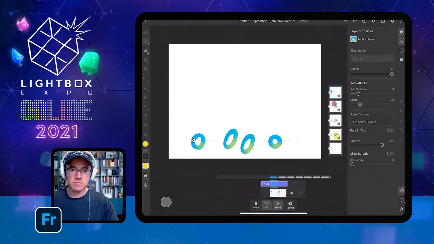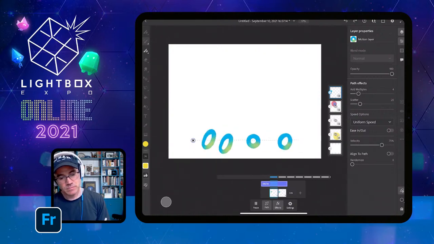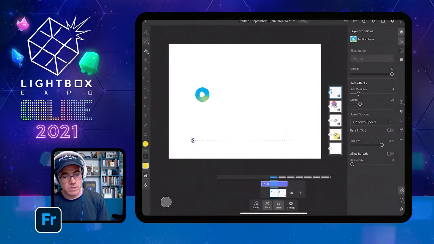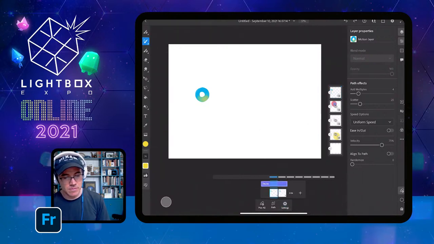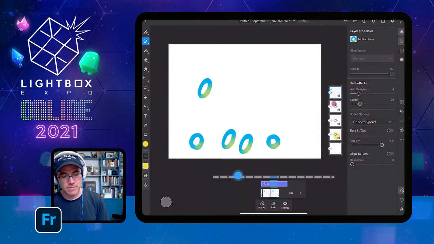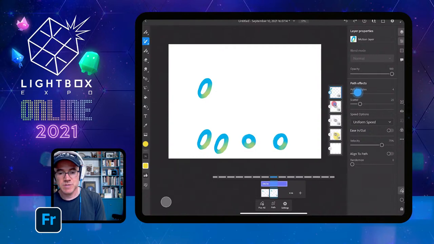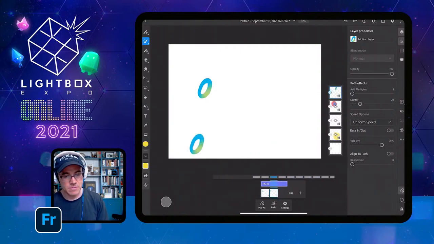Can you turn the path animation into frames? You certainly can, Wade, you certainly can. So, settings, show paths as frames. And now you can see the frames. Let me set it down to one so it's a lot easier to look at, okay? It's telling me that there are 26 total frames for that animation where it's moving across from the very beginning of the path to the end.